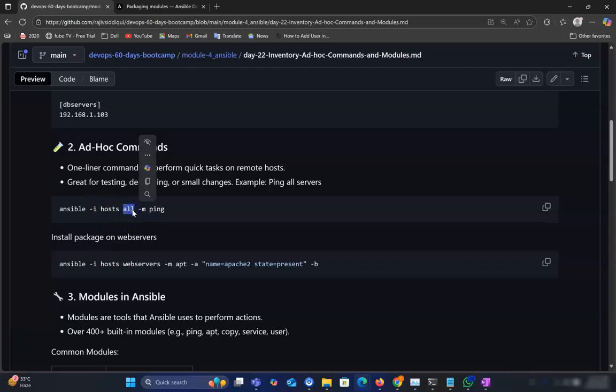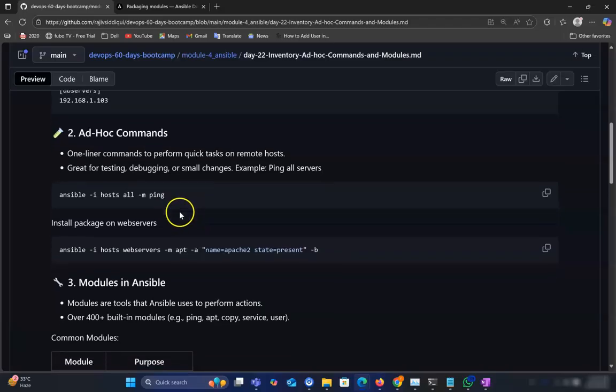So all means all IPs in the host file, and -m is the module, here the ping module. There are lots of modules in Ansible, around 400 plus modules available. Ping is one of them. When you're using any module, we need to use -m. So -m means module, and we are using the ping module. This command will check whether the server is running or not.